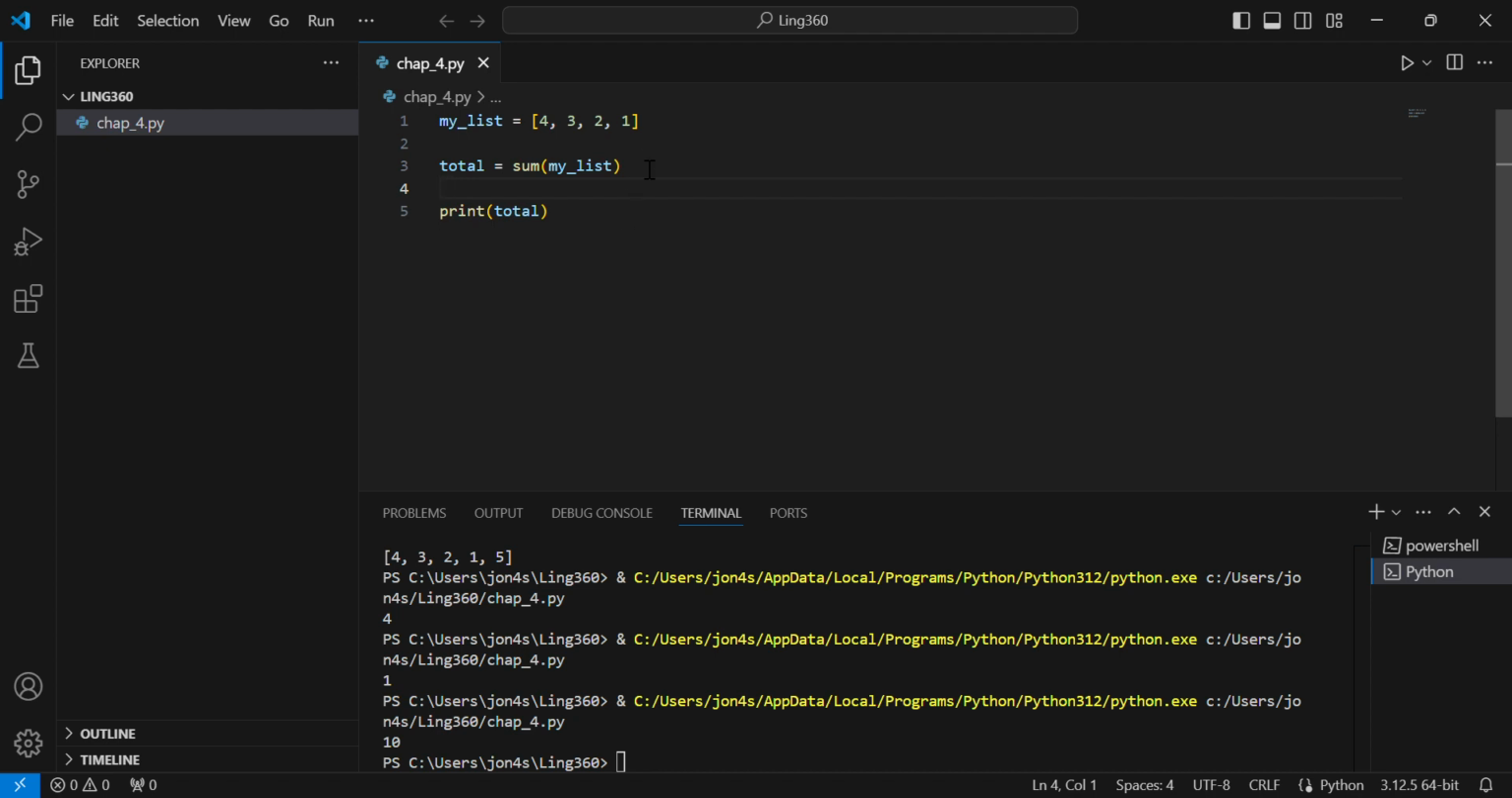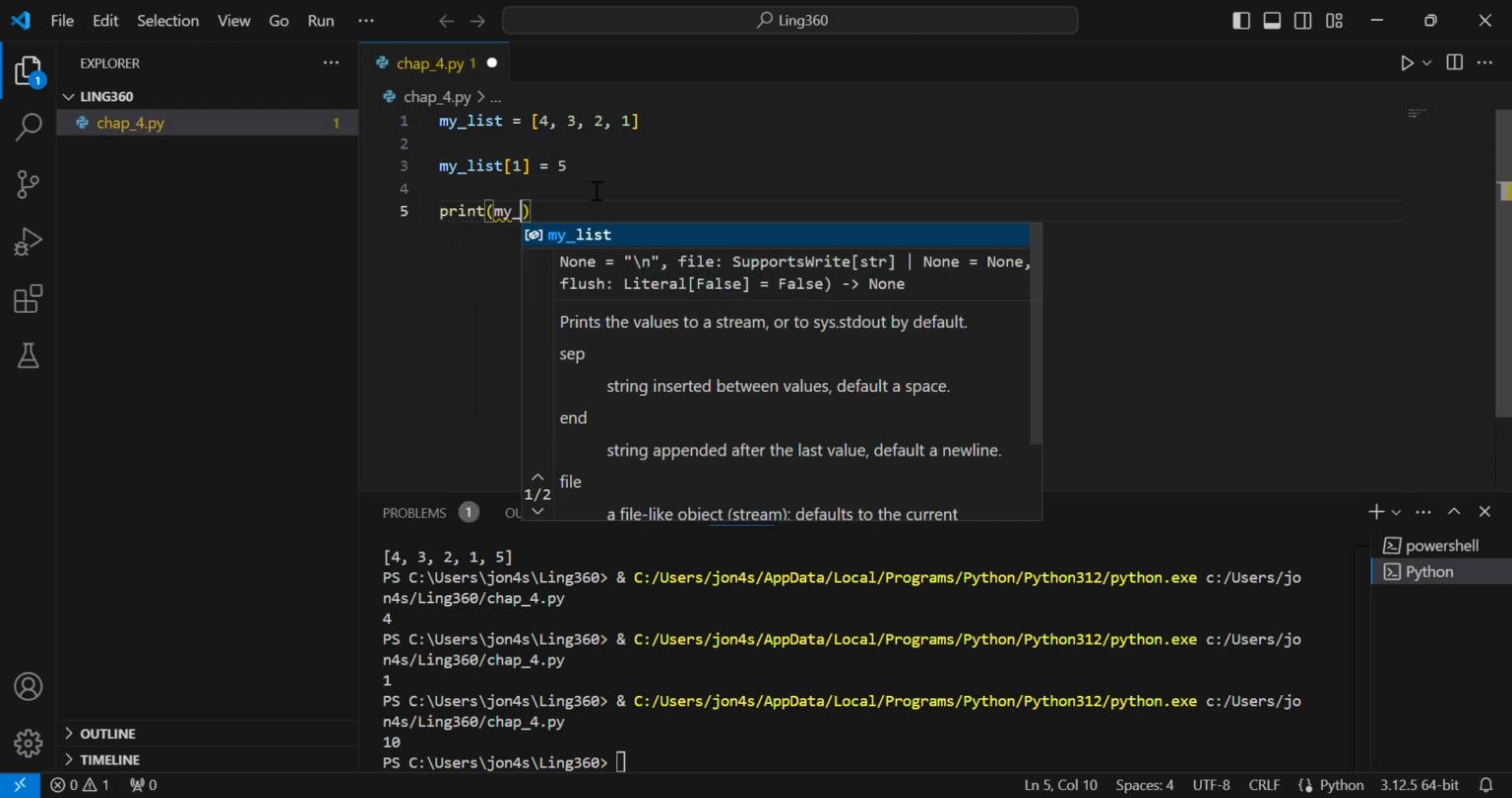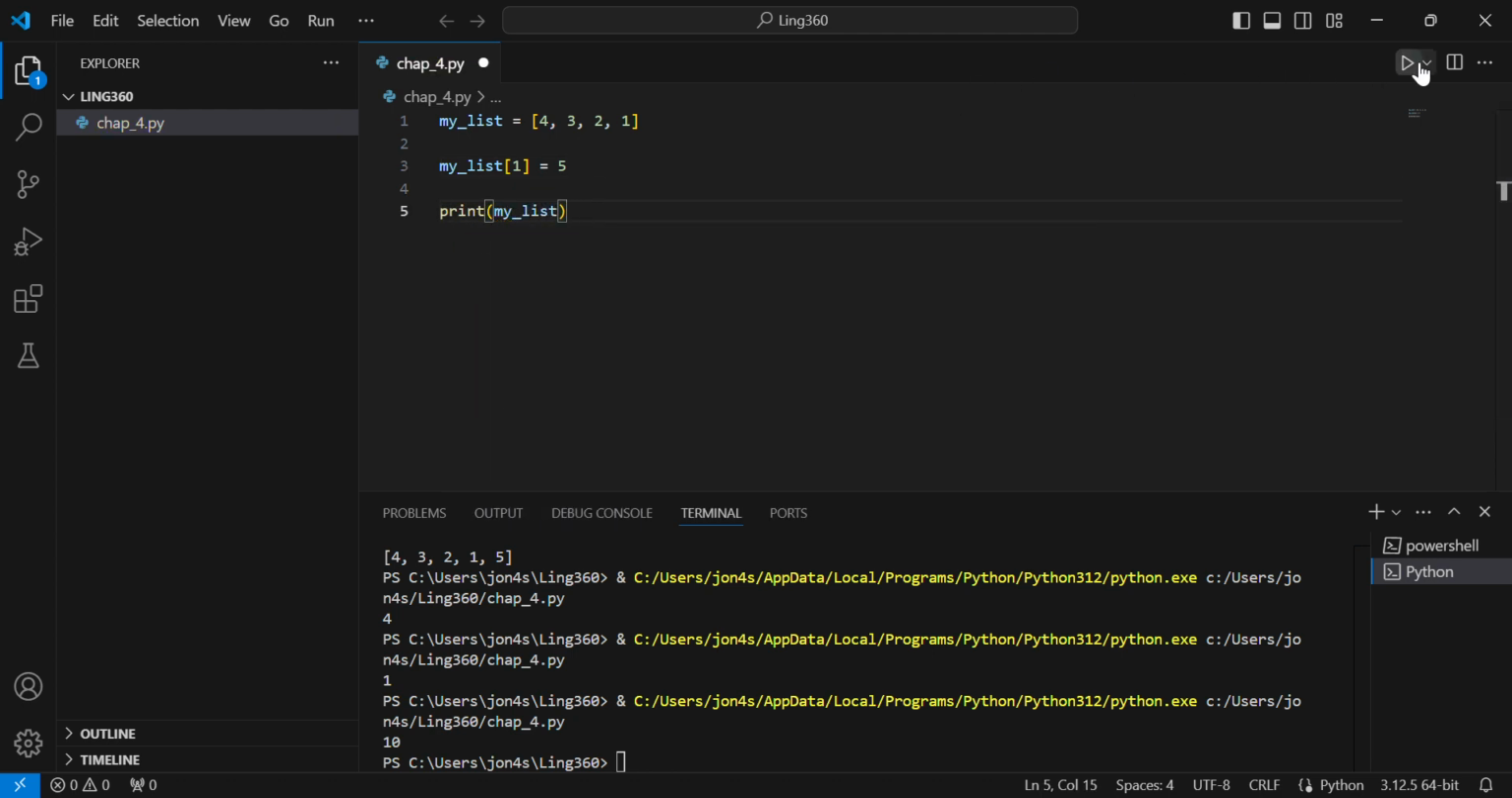So we can also modify a list at a specific index. So if I say my list and I want to change the second item in the list, so again that's index 1, and let's change it from a 3, the second item, to a 5. And then we'll print my list just to show that it did change the second item of the list specifically. Yeah, it's 5 now instead of the 3. Had to think about that for a second.